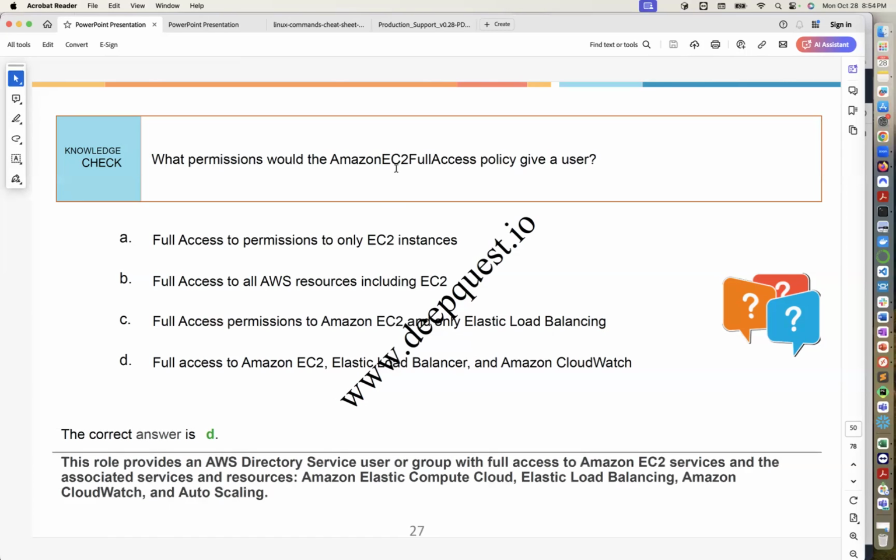So if you use Amazon EC2 full access, can you monitor EC2? Can you use CloudWatch? Yeah, you can.